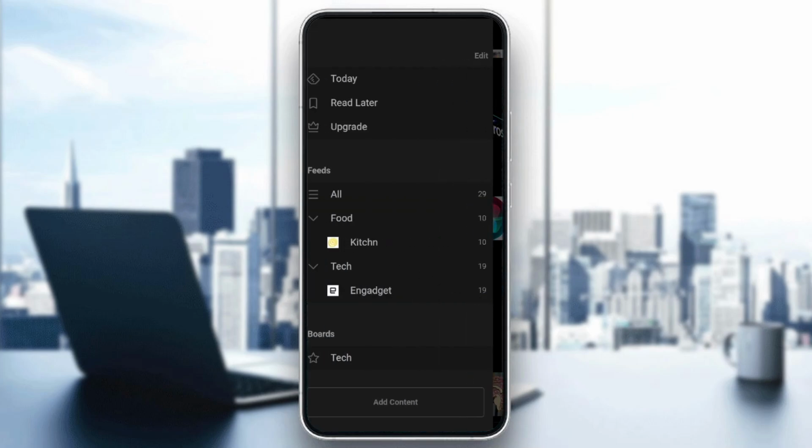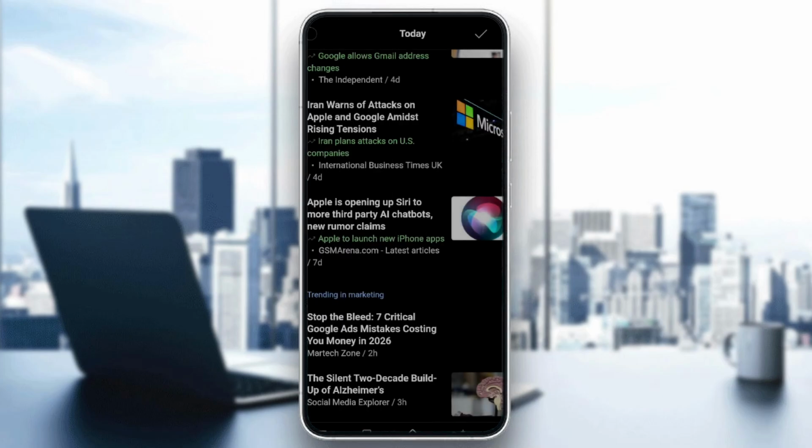So for you guys who have the AI available, you can easily downvote by tapping on the downvote option.